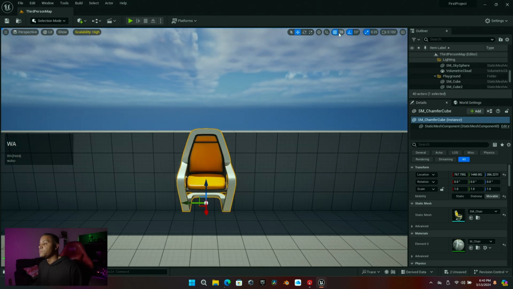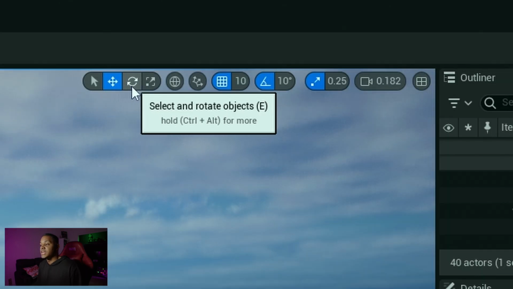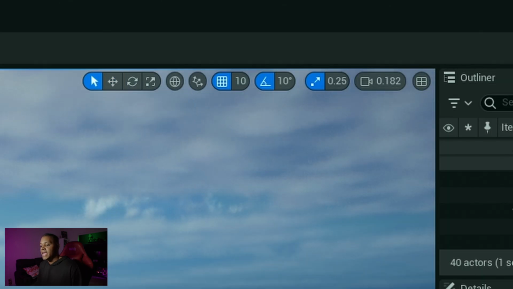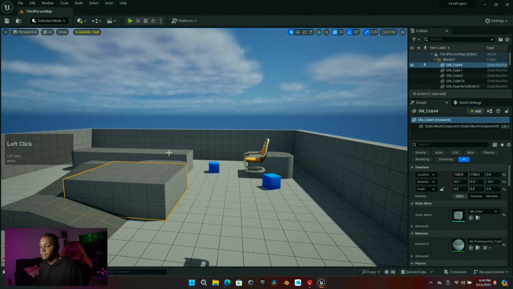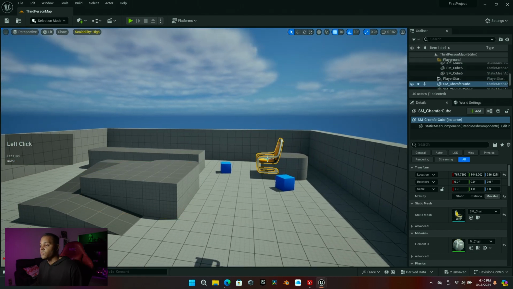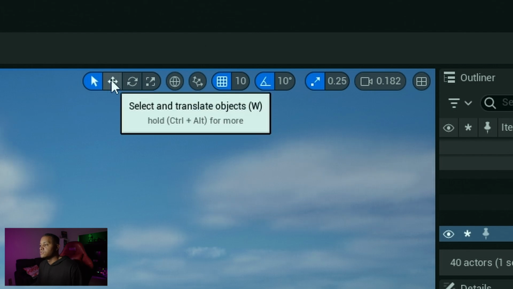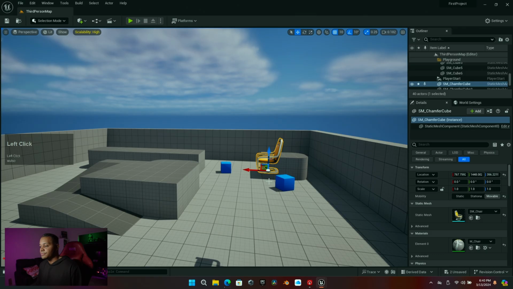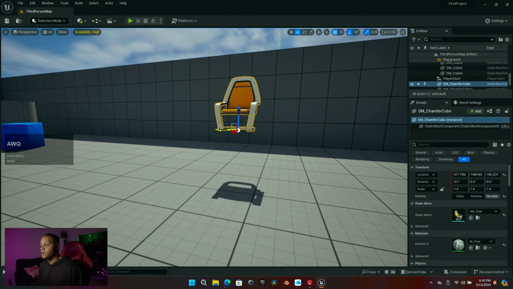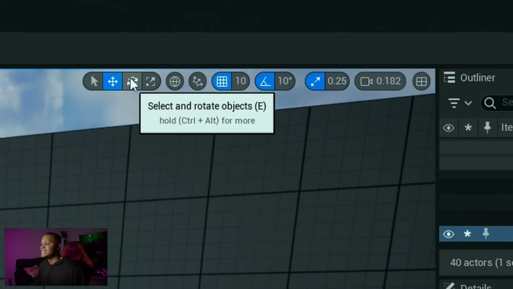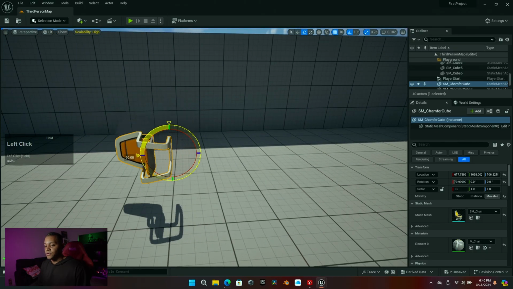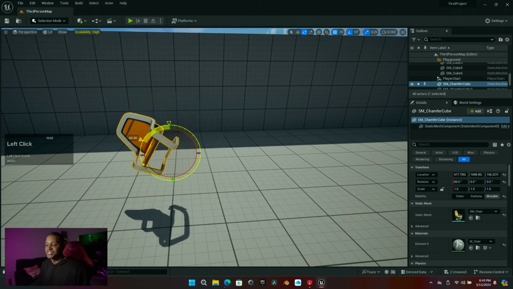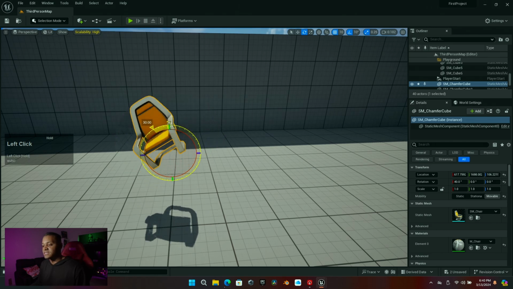Now, if you go up here in the viewport, you have a couple selection options, right? So here's just the arrow key. If you select that, then it just allows you to select things without manipulating them really in any way. If you go over here to the translate objects, this is what we were doing. This is where we can move that object in our scene. The next one is the rotate objects, which is how we rotate objects. A lot of these tools are self-explanatory.